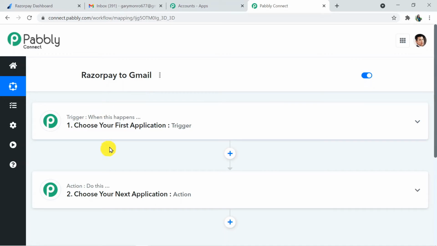So that's how we are going to make a connection between Razorpay and Gmail. And here I would like to mention one more thing about what we are basically doing. We are basically connecting Razorpay with Pabbly Connect first and then Pabbly Connect with Gmail. In this manner, we are going to send the data from Razorpay to Gmail.